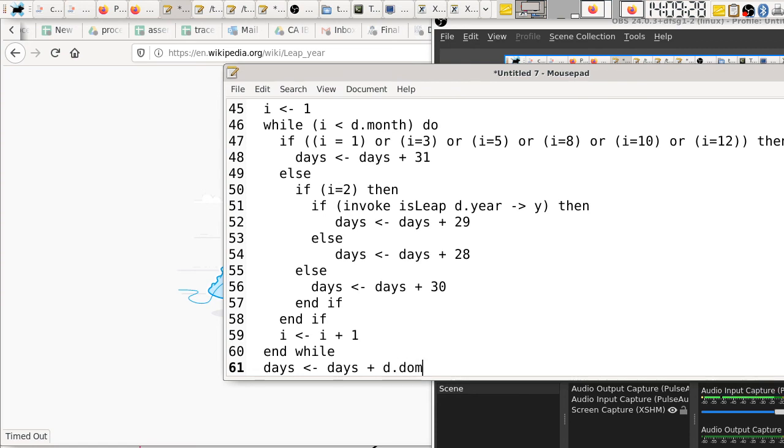This is wrong too. Because what if D is 1970 January 1st? How many days are between 1970 January 1st and 1970 January 1st? Zero, right? If I do this, there'll be 1 day, because DOM is 1, right? So that means we have to offset it. That means, in order to get this logic right, we have to subtract 1 from DOM.